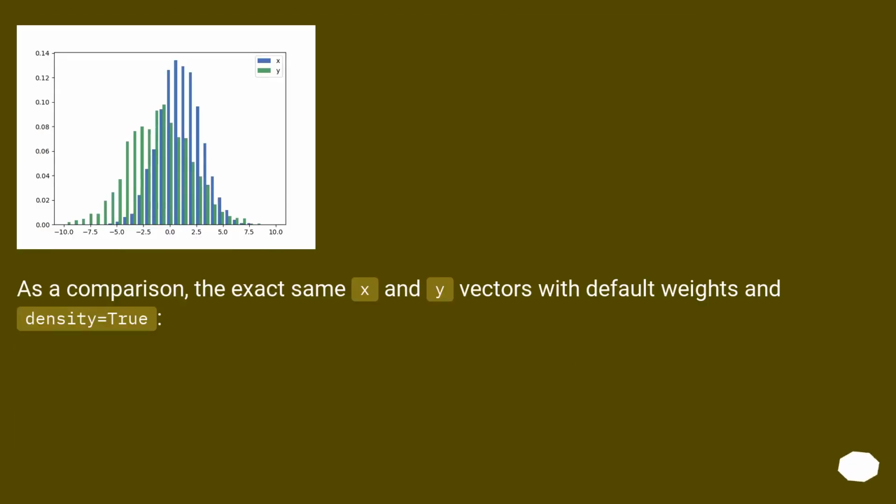As a comparison, the exact same x and y vectors with default weights and density equals true.